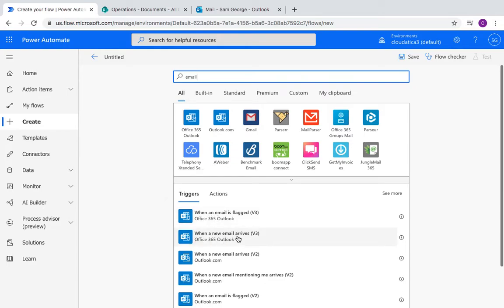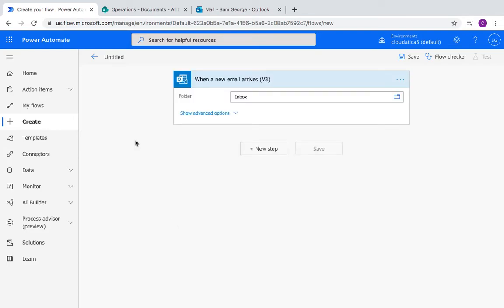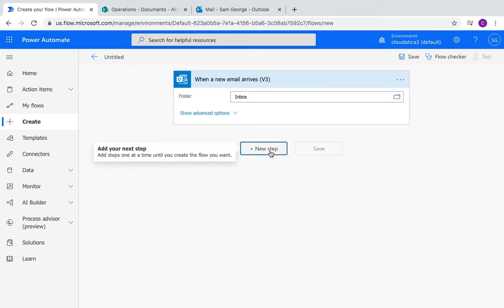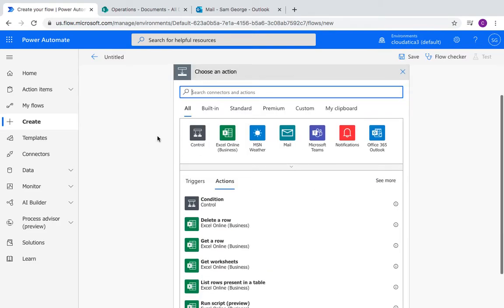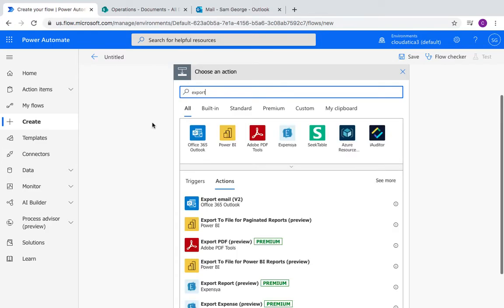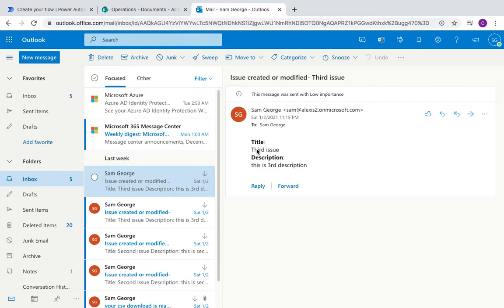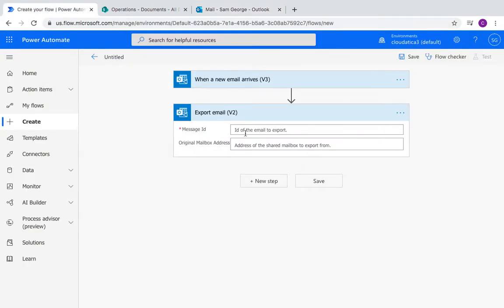So you see, when a new email arrives, V3, for my Office 365 Outlook, I'm not going to choose any other option, just that it comes in the inbox. Make sure I select the right one. Okay, new step. All you have to do is say export. Essentially what you're doing is exporting the email. The body of the email, for example, let's say this email, the body of this will be exported, and that is the file content that you will save in the SharePoint.